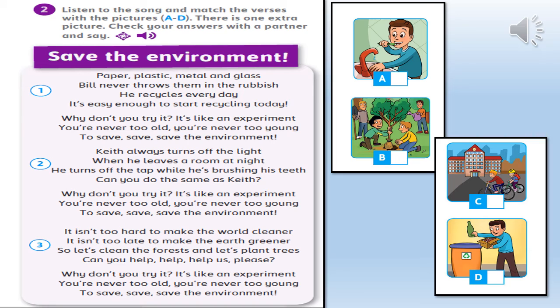Keith always turns off the light when he leaves a room at night. He turns off the tap while he's brushing his teeth. Can you do the same as Keith? Why don't you try it? It's like an experiment. You're never too old, you're never too young to save the environment.